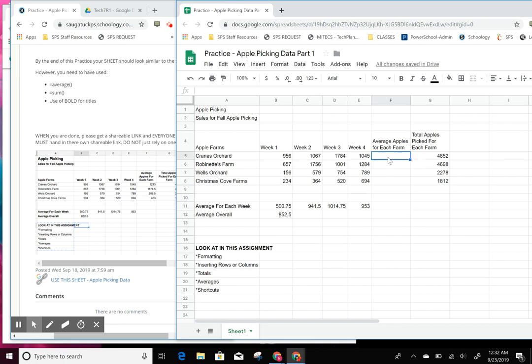And I'm going to find the average for each farm. So I'm going to find the average for basically each week, or for all 4 weeks for just Crane's Orchard. I'm going to do the same thing. I'm going to find the average for Robinette's farm. So it's like adding all of the weeks up and dividing by 4, because that's 4 weeks. So equals average, opening paren.